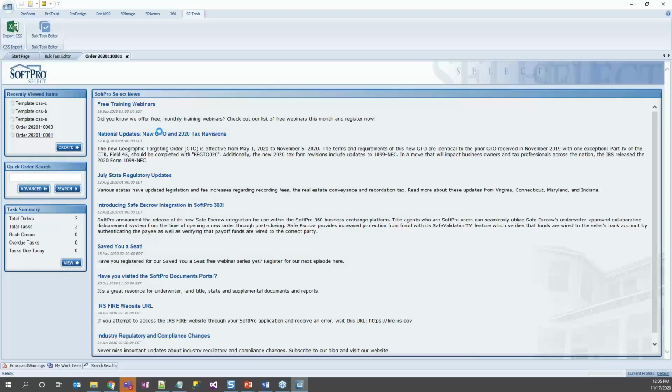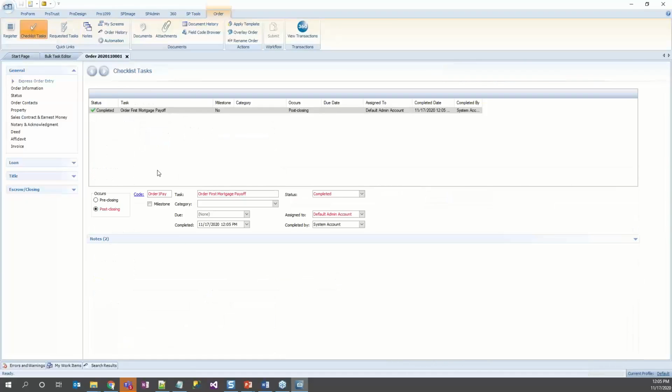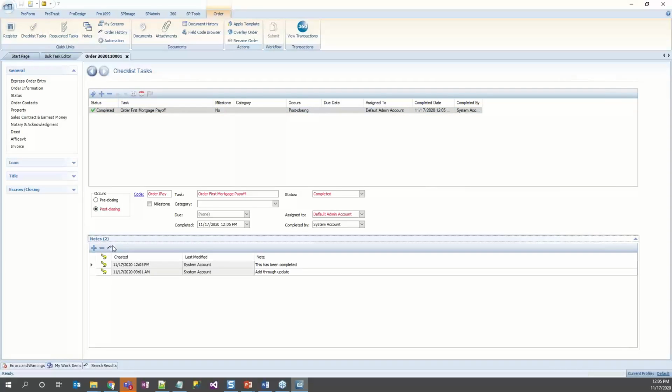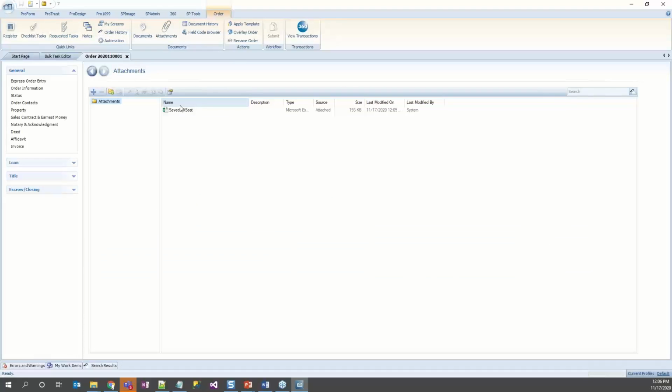And then we can take a look at our checklist task. It got marked as completed. We have an order note. This has been completed. We have an attachment, which is the saved UC Excel sheet. So again, really beneficial for those customers that are having to repeat or update the same task many different times across the same orders.